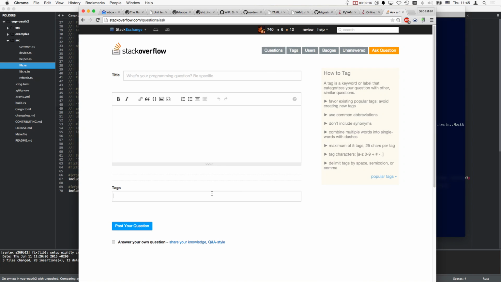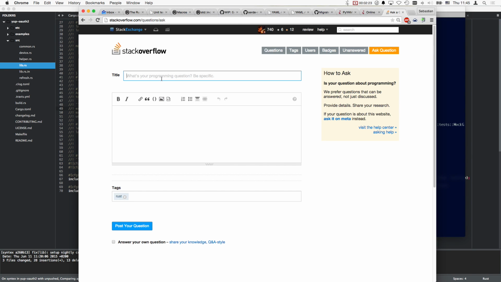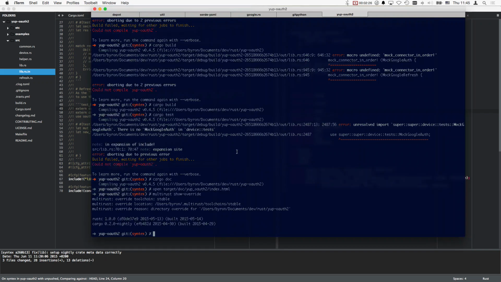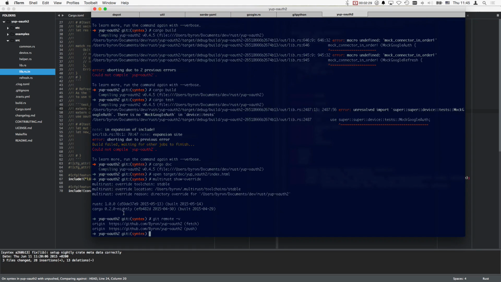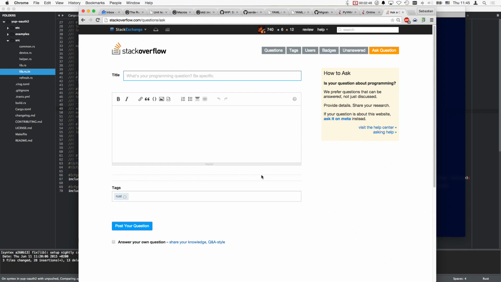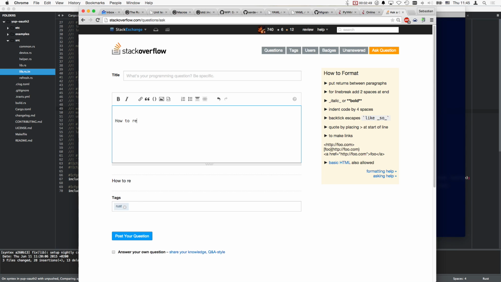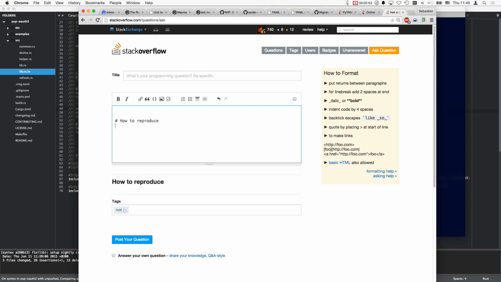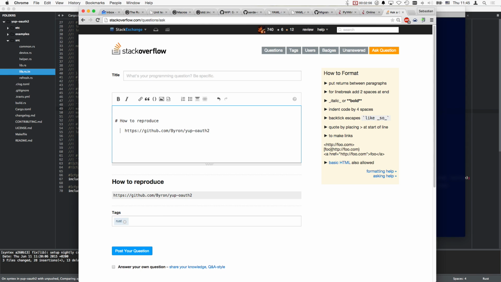and ask a nice question. Tag should be Rust. And I think I'm going with this project here as it is. Git remote -v. Okay. So let's try to set it up. We are on the syntax branch. Git clone, branch is syntax. Like this. How to reproduce. I start with that one because that's kind of important. 1, 2, 3, 4. So git clone that. Oh, not to forget the branch. Branch is syntax.